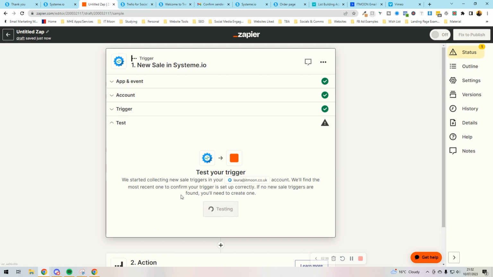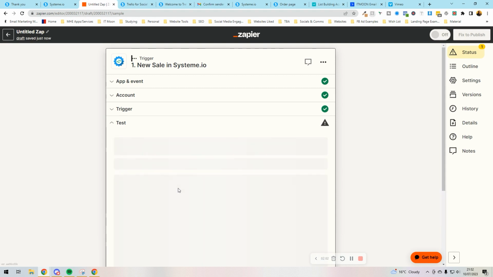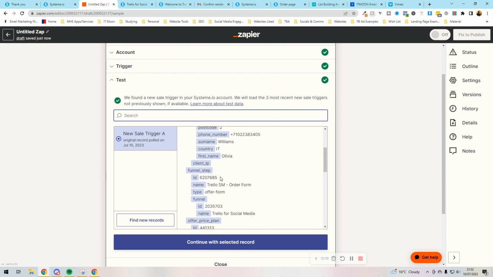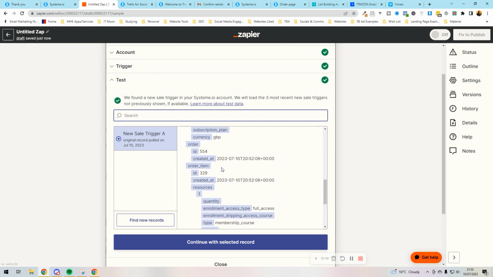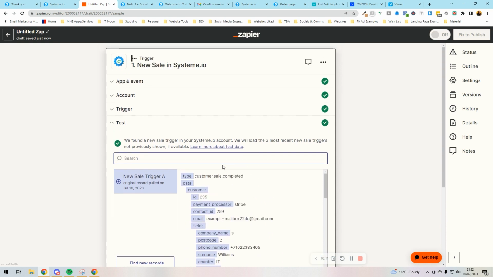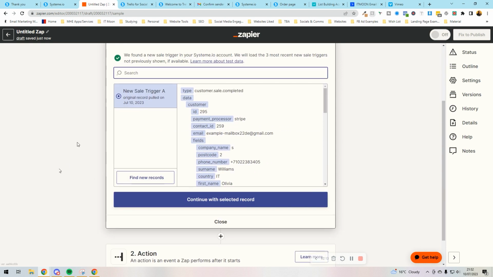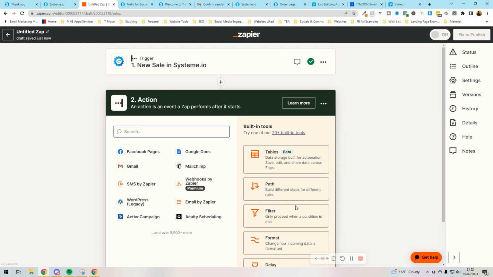Now, if we press test trigger, what's going to actually happen is it's going to bring through some example ones because I've obviously not actually put a sale through this. So it's going to give me an example one here, which is totally fine. And I'm going to use that. Or you could make a purchase yourself so that you can test it out. So next we can press continue with the selected record.